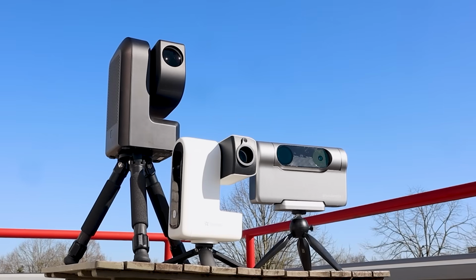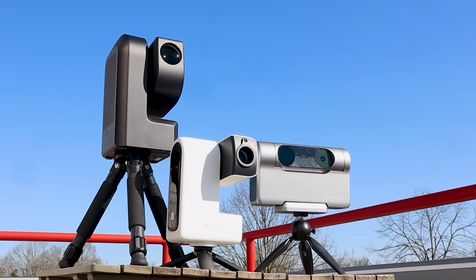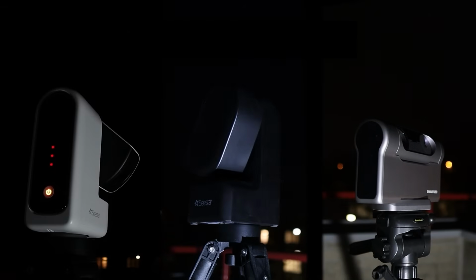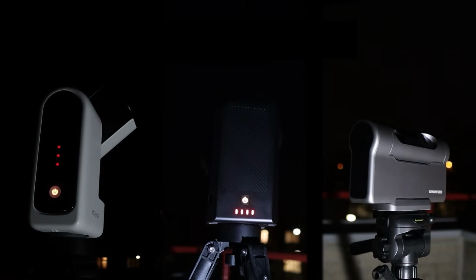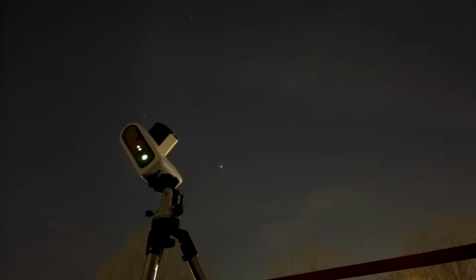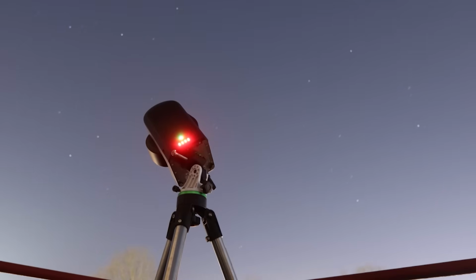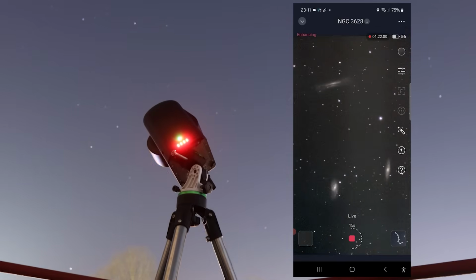Before jumping right in, let's take a quick step back and talk about smart telescopes in general. Think of them as the laptops of the telescope world. You get a telescope, a built-in camera, a tracking mount, and a companion app all in one package. All you need to do is level your tripod, power up the smart telescope, install the Seestar app on your phone or tablet, and connect over Wi-Fi, and the smart telescope will handle the rest.